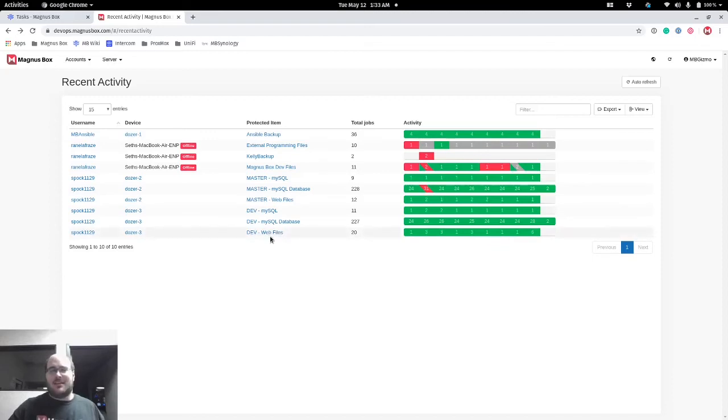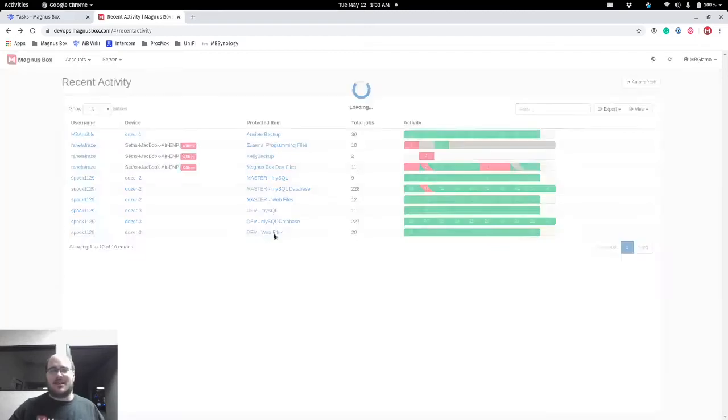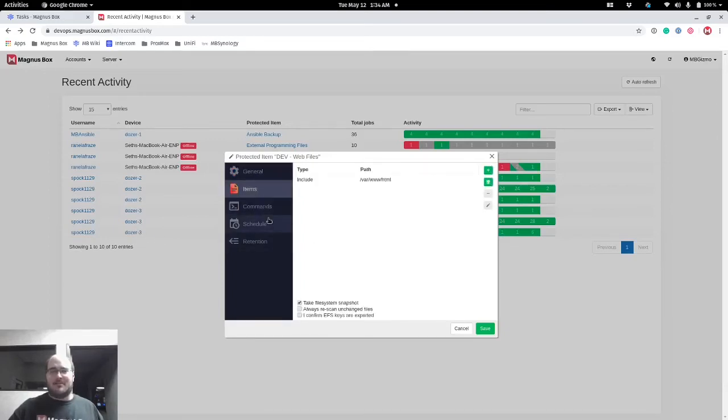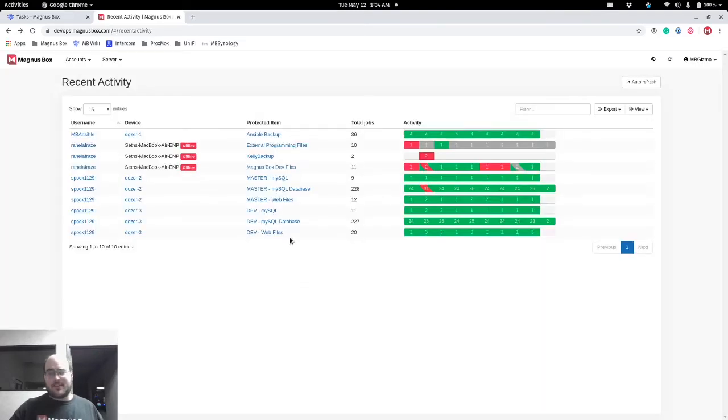So I can click here on the protected item itself, and I can modify this specific protected item or this backup job for Dozer 3 here, which is the device that it was attached to. I can go in and modify everything about the job and save it, and it'll save it right there. It'll take me right back to the screen.